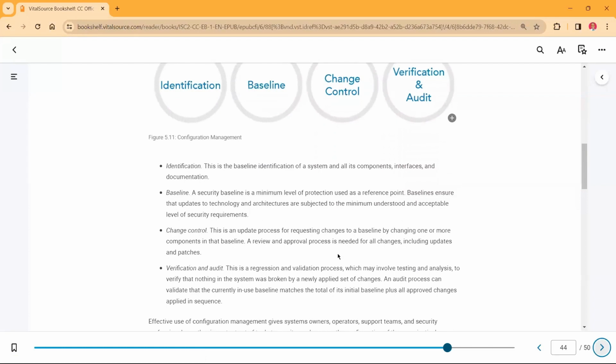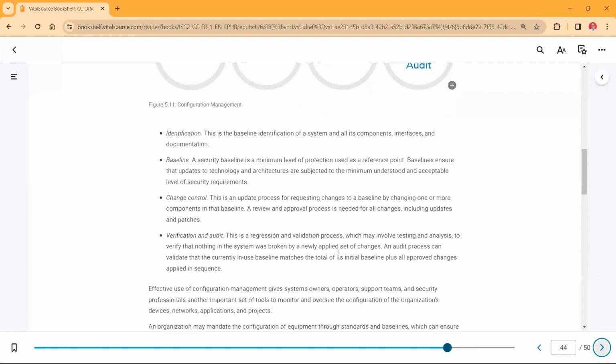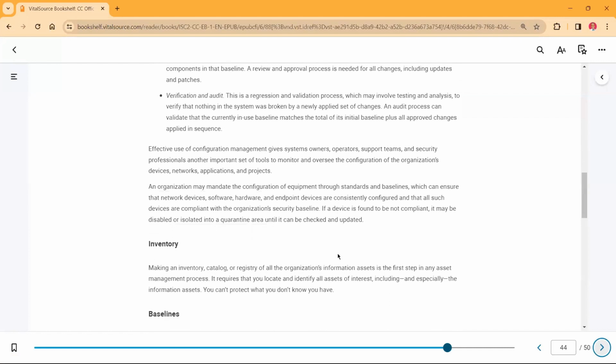So we have change control as well. This is an update process for requesting changes to a baseline by changing one or more components in that baseline. Then we have verification and audit. So this is a regression and validation process, which may involve testing and analysis to verify that nothing in the system was broken by a newly applied set of changes.